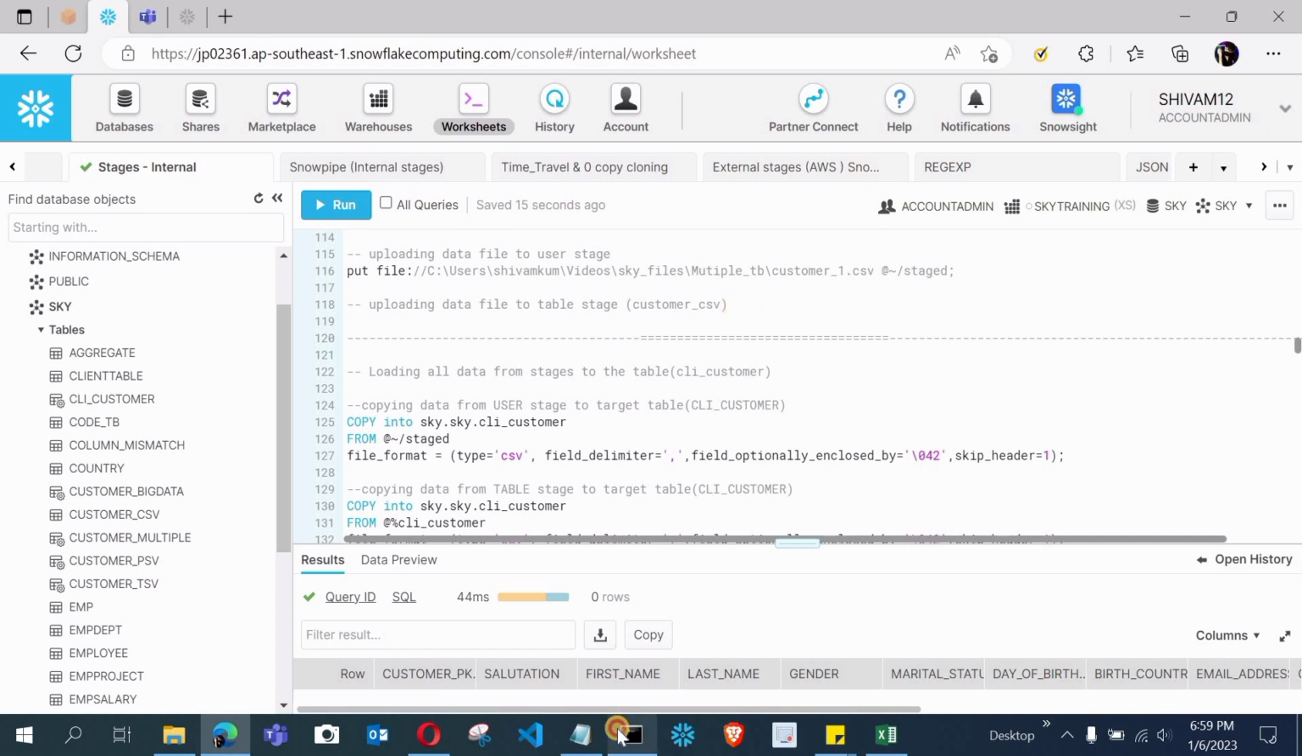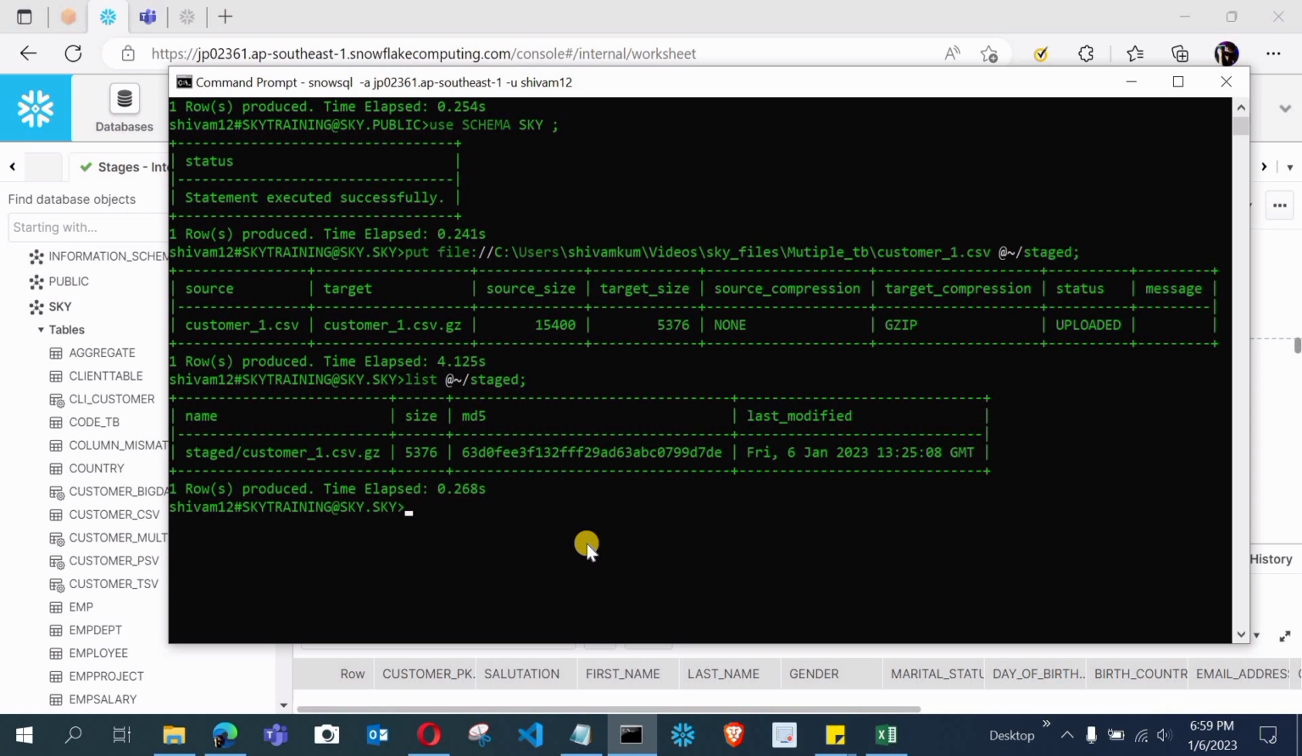Now let me upload the same file to that table stage. For that we will use the same put file syntax, and I want to upload the same file, and we just have to change here. We want to upload this in the table stage, so the syntax of a table stage is %, followed by the stage name. My stage name is customer_csv. This is my table stage name.